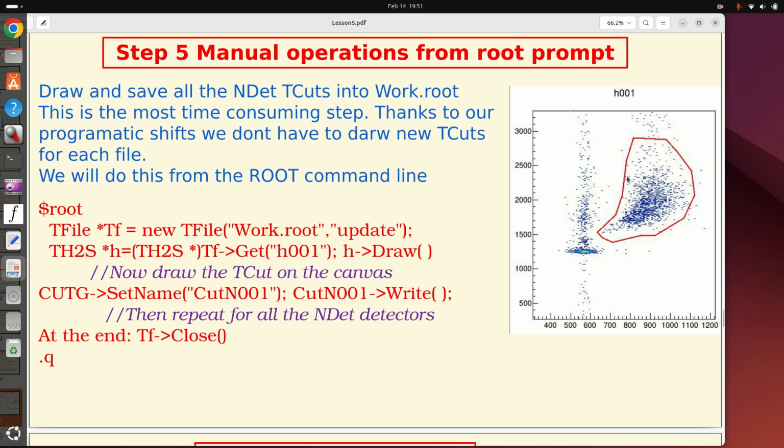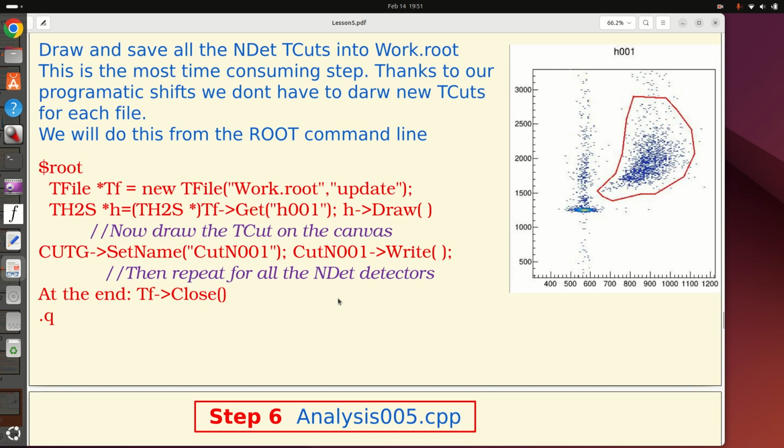But at the same time, if I were to just block this gate here, that would be very much wrong, because then I would have missed all these low energy neutrons, which are a very important part of the spectrum at the low energy side for the moving source fit. So please be careful to draw the gates nicely like I have shown over here.